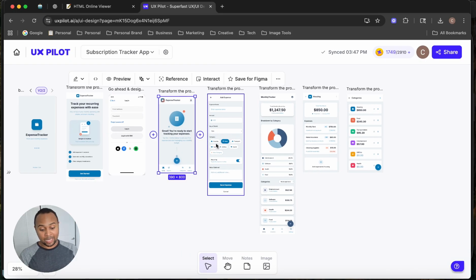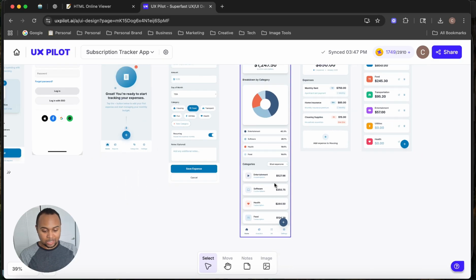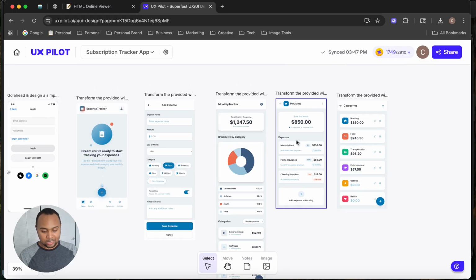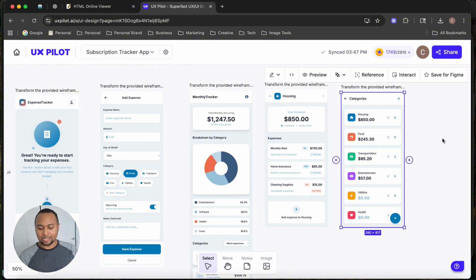Then you have the home page of the app, right? And then this here where you add the expenses. And then this here is what it's going to look like when it's populated. And then this here is just a breakdown when you get into the actual categories. And then this is kind of like an independent category view.